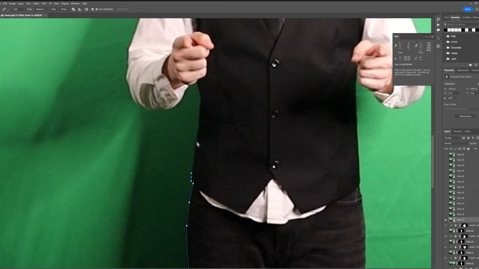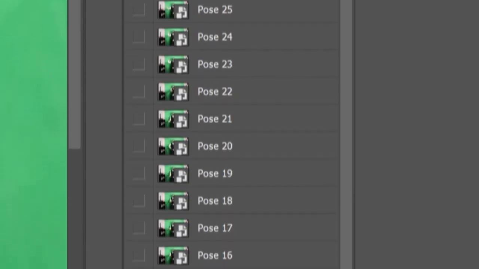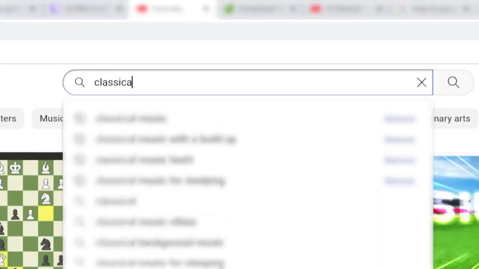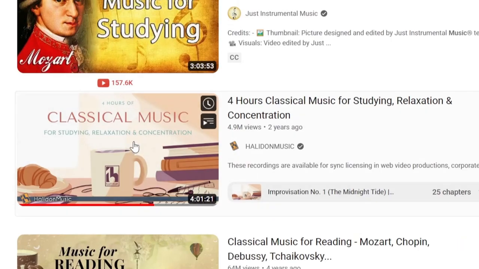Honestly, pat yourself on the back. You did a pretty good job. However, you still got 25 other poses you still have to make, and the last one took you about 30 minutes to make. And if you know some math, you know that's way too long. So sit down, get yourself a cup of coffee, and listen to your classical music for studying playlist, because it's gonna be a long couple of hours.